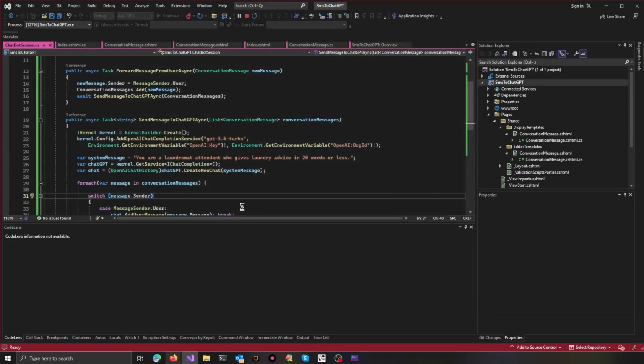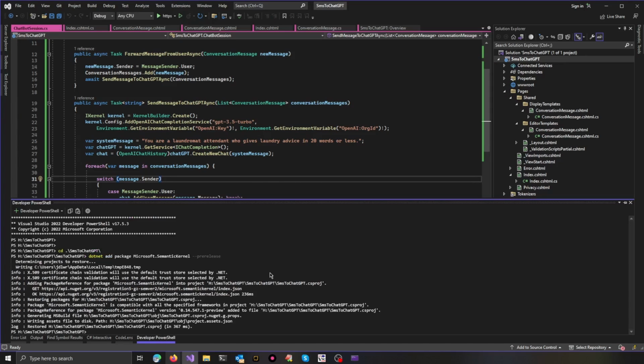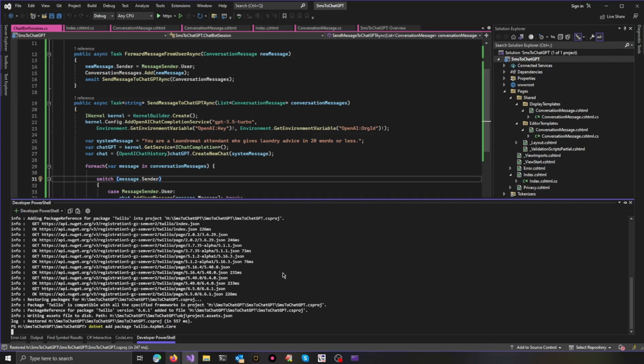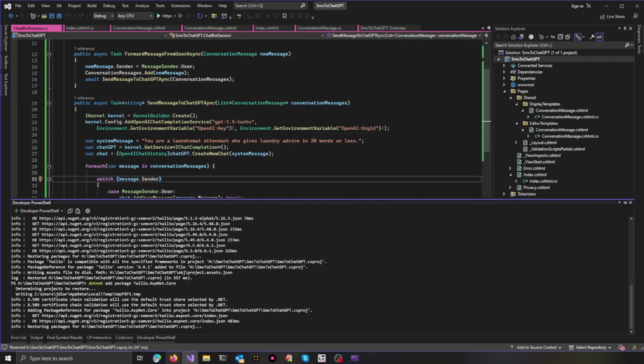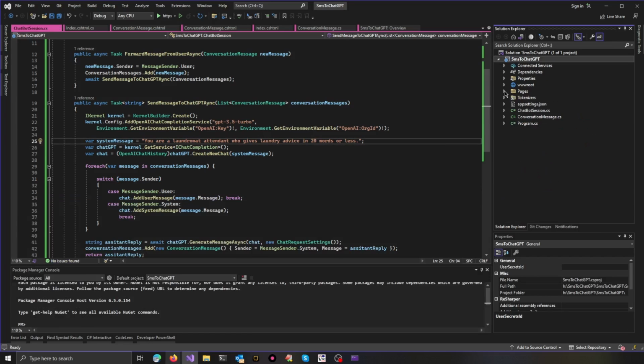So first thing to do is add required packages. I like doing it in Developer PowerShell. .NET add package Twilio, and also ASP.NET Core. You can probably get away without using these packages if you want, but they help with formatting SMS replies in this case. Next, I will add a web API controller to the project.